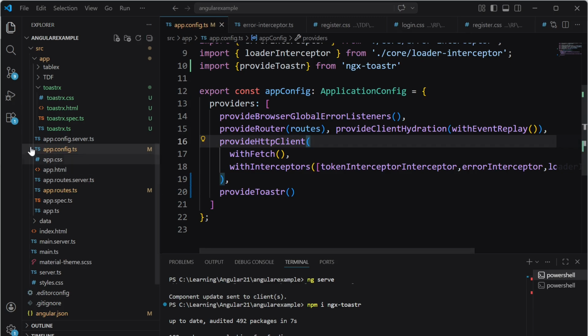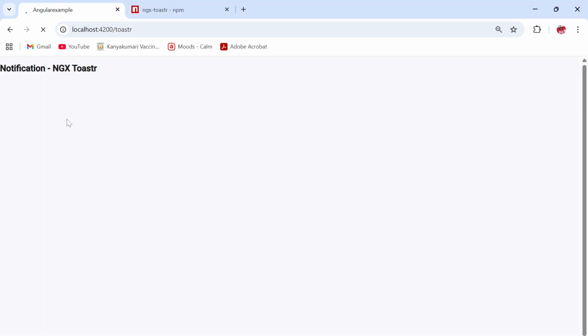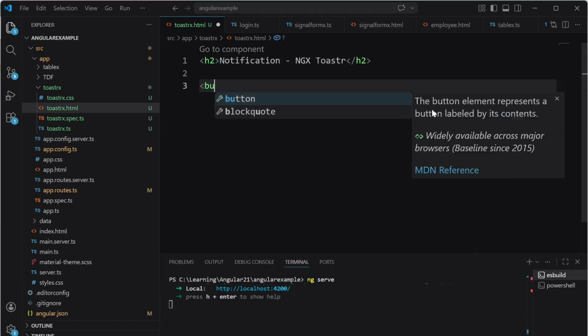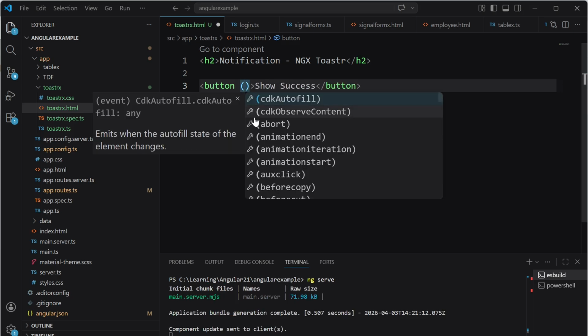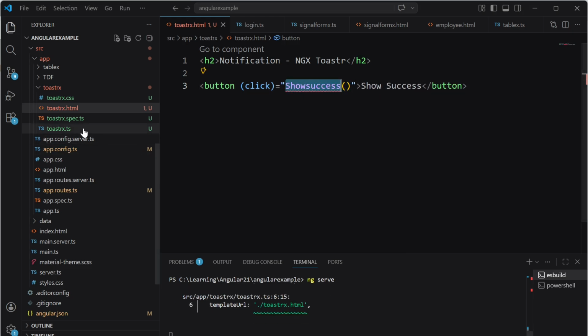And for the implementation, I included one small component, toaster. So let me run my application. Okay, the application is in running mode. So next, on this component side, I'm going to include one small button. Next, binding one event to the click event, so let me define the function as well.